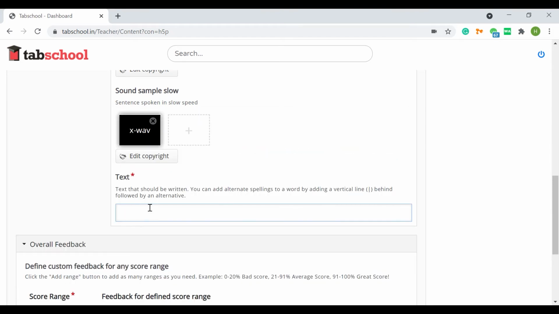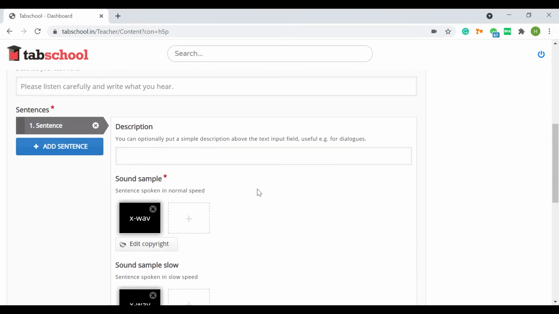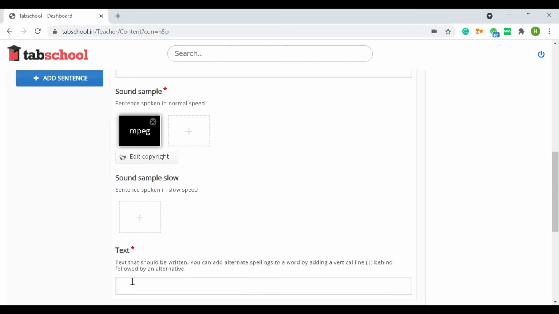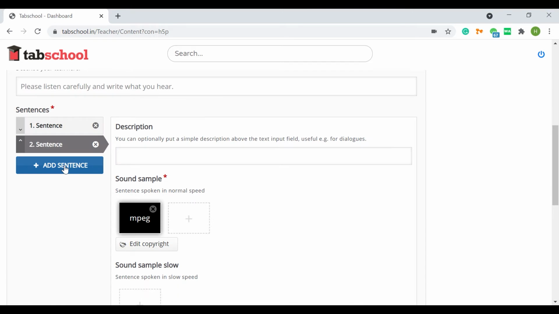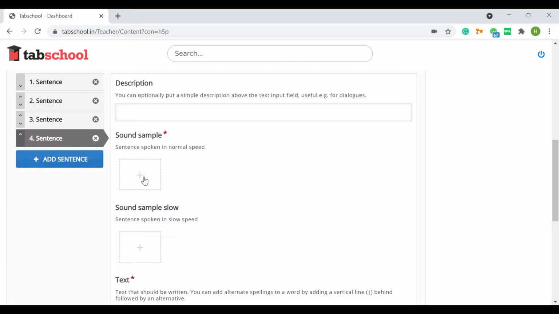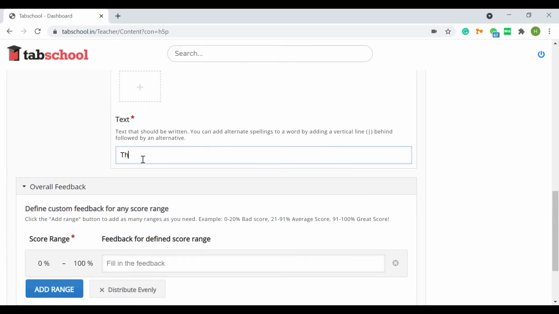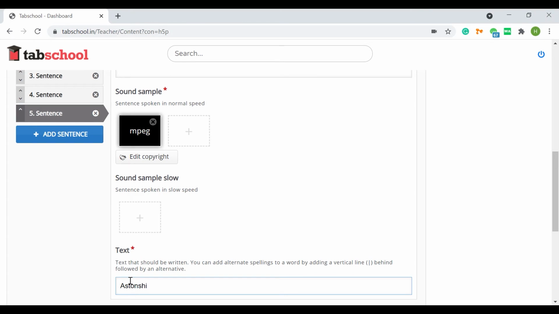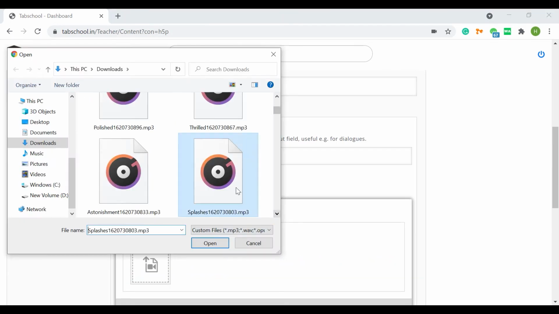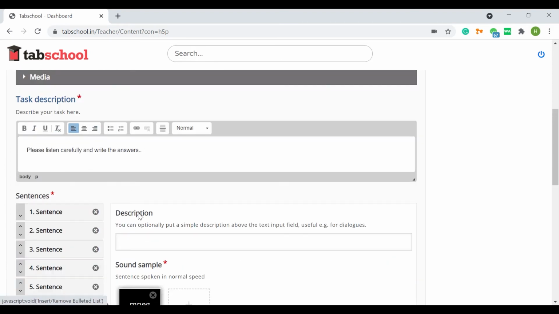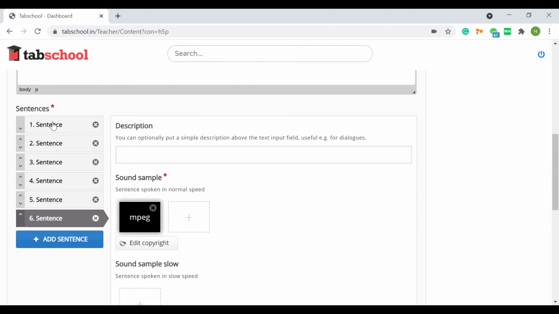Next, I'm adding another word. And this time I will upload the audio file from my computer. The first audio is in a normal voice and the second is in a slow voice. Then write the answer. In a similar fashion, add as much audio as you wish.